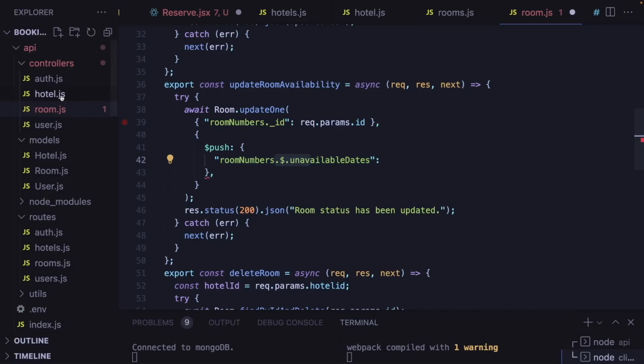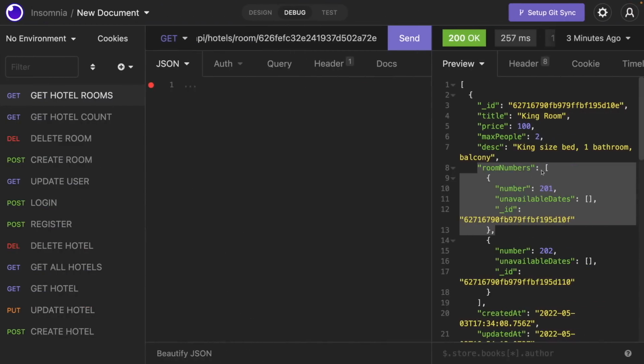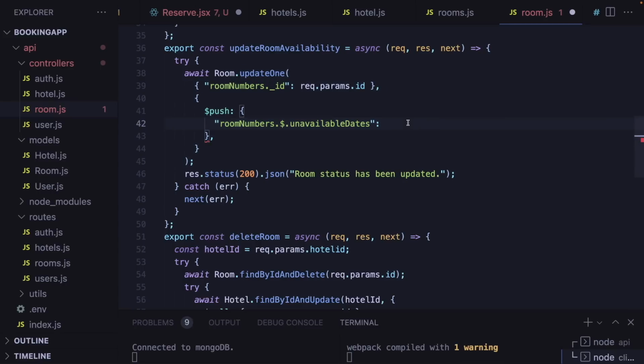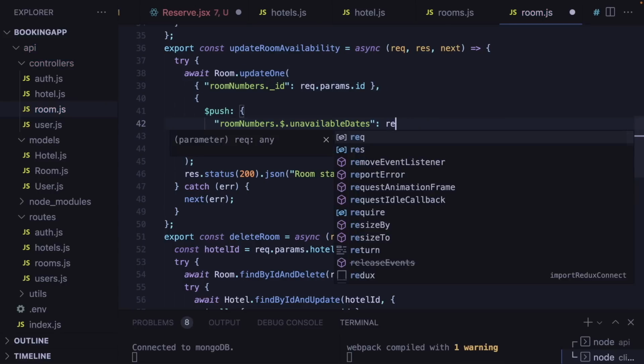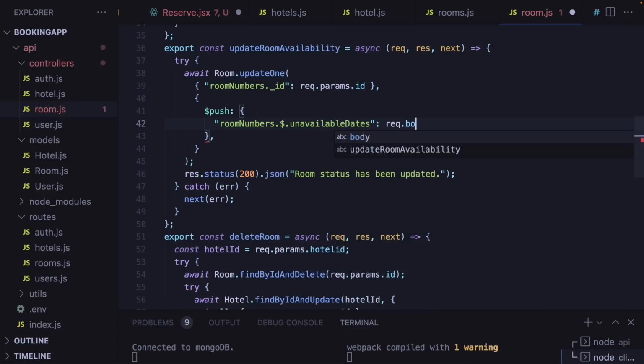Of course, you can create more models like main room and each individual rooms, and you can connect them by using their IDs. But I especially wanted to show this because I want you to learn some advanced methods about MongoDB. Okay, what we are gonna pass? We are gonna pass request, body, and dates.